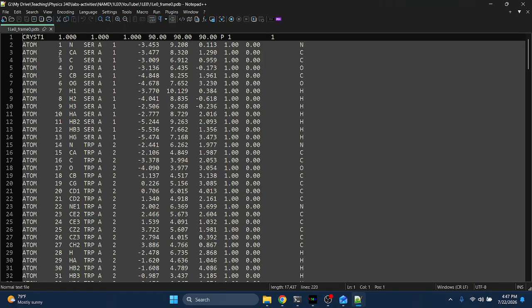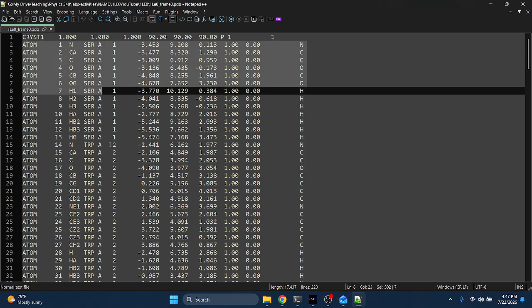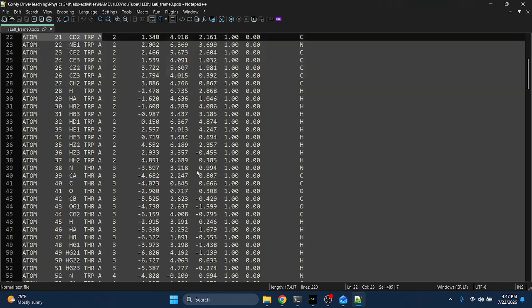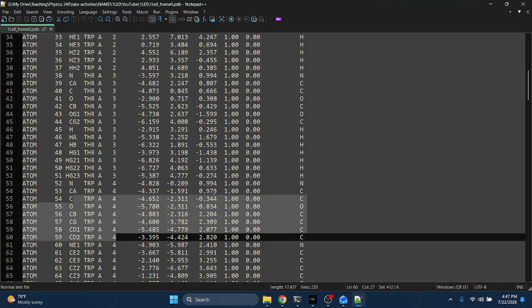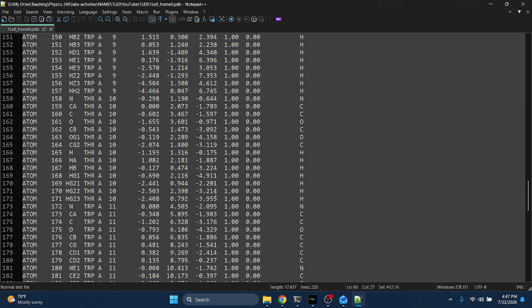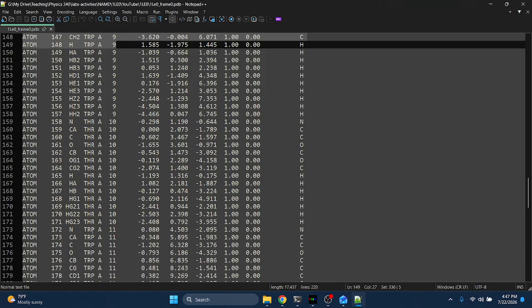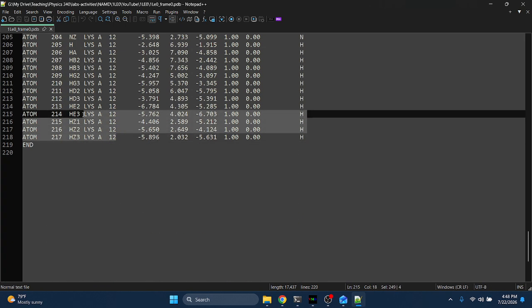and we can see that the first amino acid is a serine, and then the second amino acid is a tryptophan. So residue 2 is a tryptophan. If we keep scrolling through, we see that residue 4 is also a tryptophan. And then we continue scrolling through, and residue 9 is a tryptophan, and residue 11 is a tryptophan. And there are a total of 12 amino acids. The last amino acid is lysine.